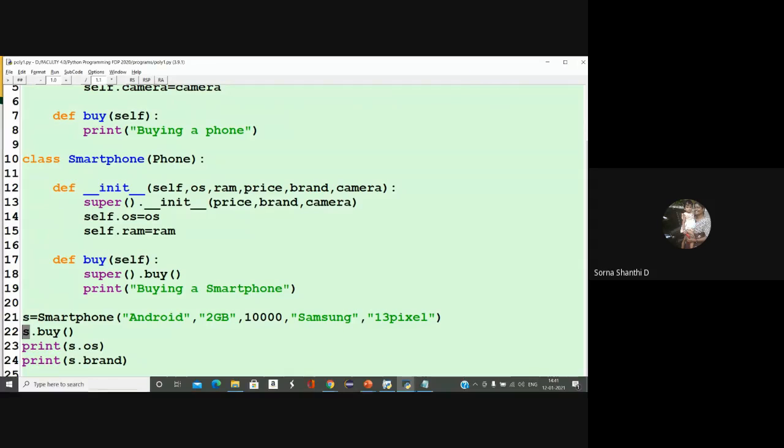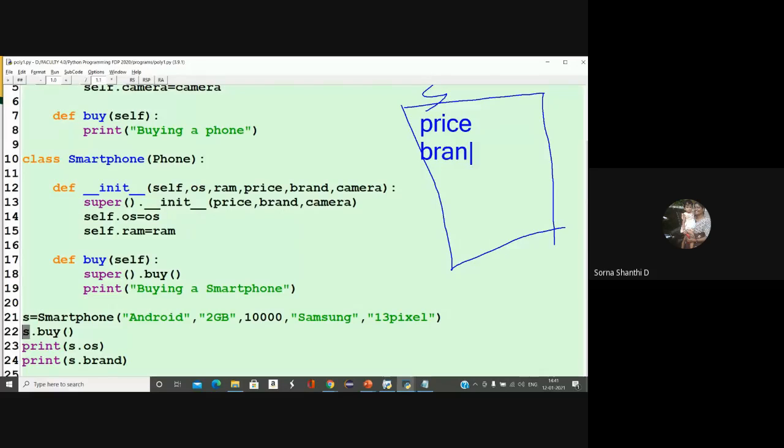Okay, so I hope for this object called yes, all the 5 attribute values will be present. What are all those 5 attributes we have? We have price, brand, camera, OS and RAM. Okay, 5 attributes are associated with the object.